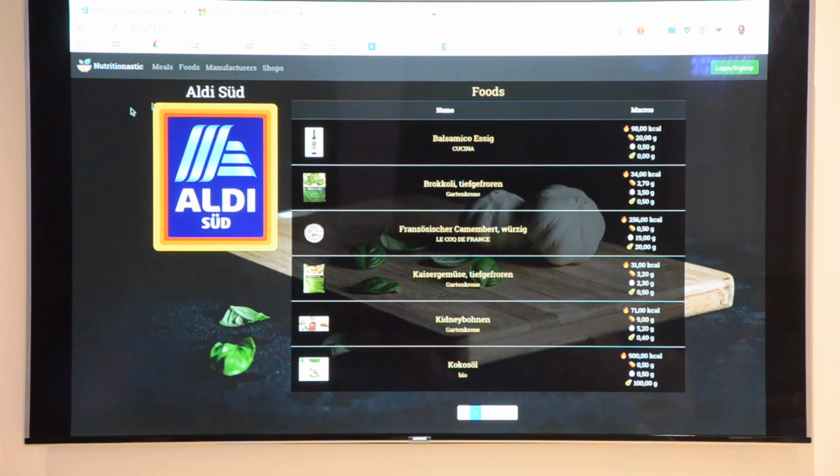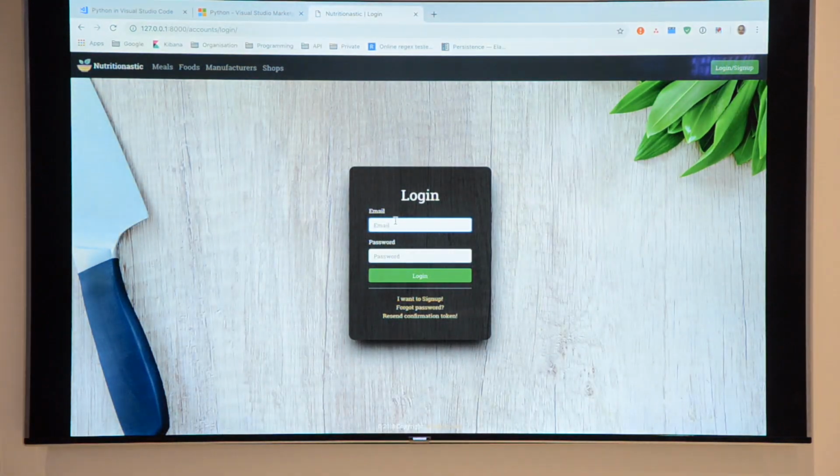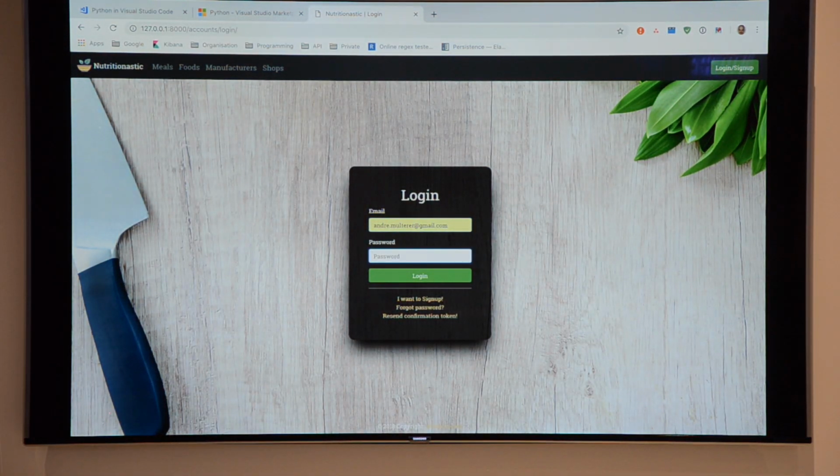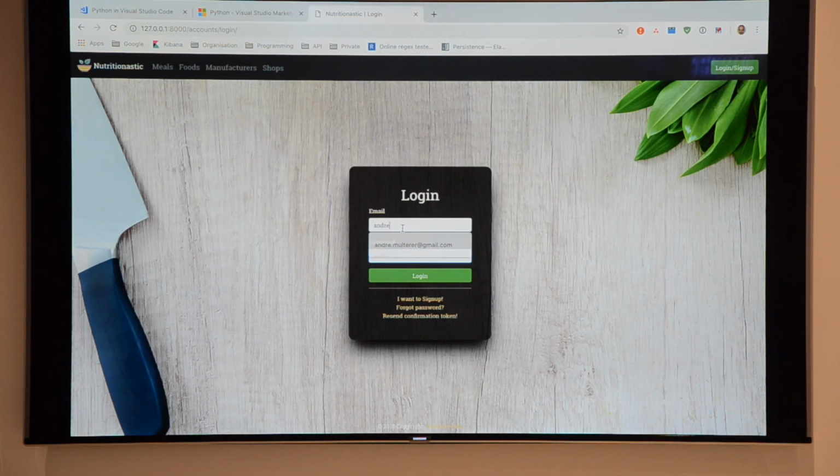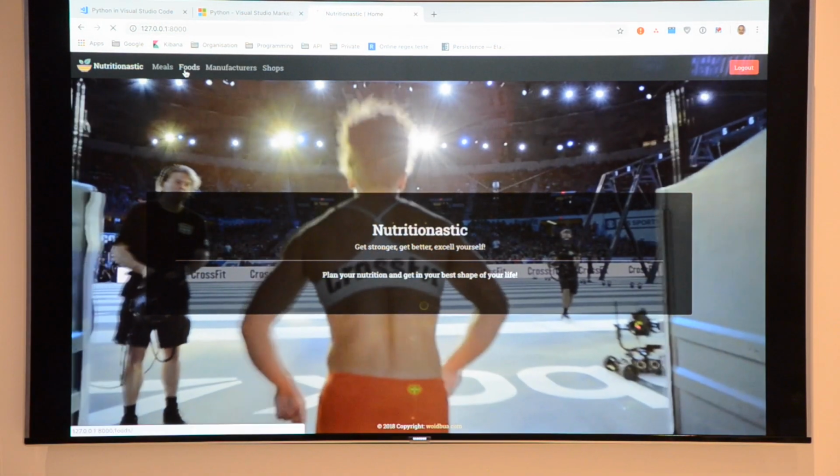Okay, and now we want to go to the foods and add a new food. And for this, I just have to log in here. Oh, shit. So prepare everything in advance. Then you don't have the problems. Okay, now I'm logged in, and now I have the possibility to add a food.